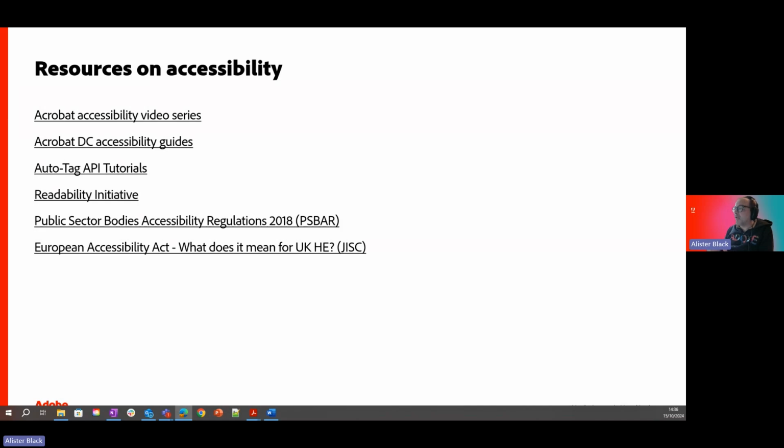A couple of regulatory things at the end there on the public sector bodies accessibility regulations. And there's also an interesting article that JISC recently produced about the European Accessibility Act and what that is going to mean for higher education in the UK. And I know that they are having an in-person event about that in London coming up next month, I believe, as well. So if you're in London and you're interested, then check out JISC for that. It's not an Adobe event, that's just something JISC is doing.